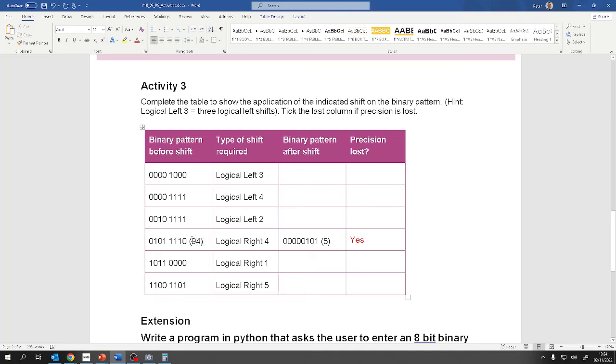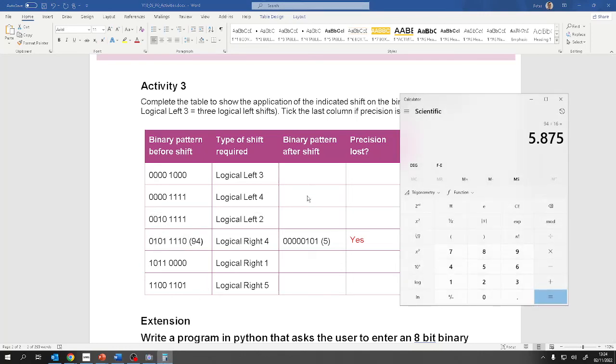So we've worked out the denary value of this binary number. If we're logically shifting right 4 times, that is the same as dividing by 2, dividing by 2, dividing by 2, dividing by 2, which means dividing by 2 to the power 4. So 2, 4, 8, 16. So if we do 94 divided by 16, we get 5 point something. I know it's closer to 6, but it's not a maths lesson. We've lost the bits. We're not rounding, we've lost them. They've been truncated, they've been lost. So it's just 5.